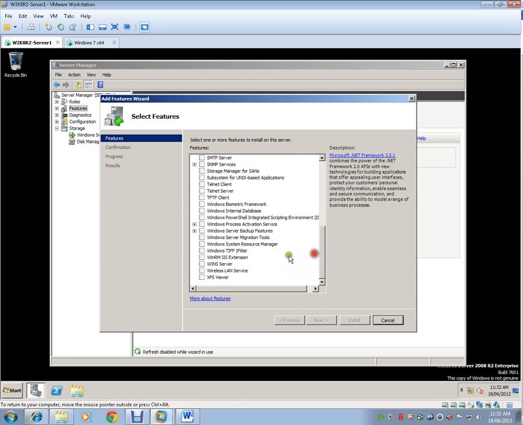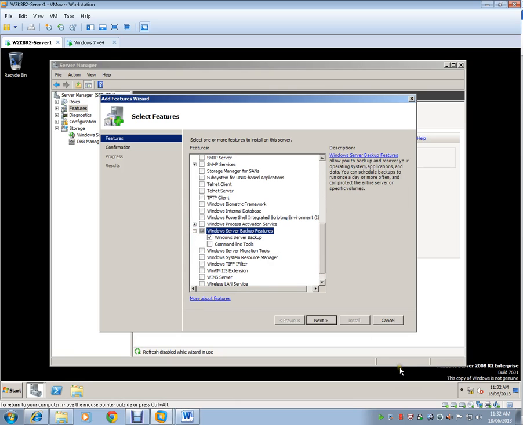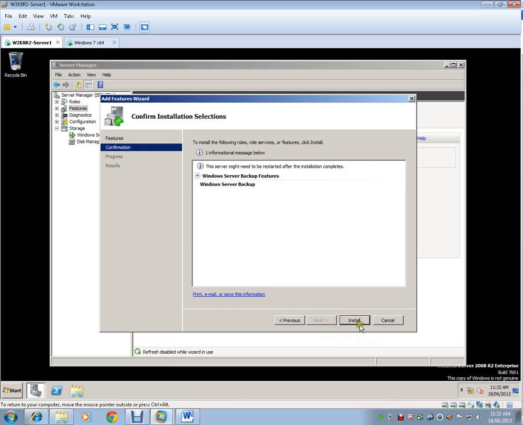It's in the Windows. Yeah, here it is. Windows Server Backup features. So that's the server backup, which is what I'm after. Okay.